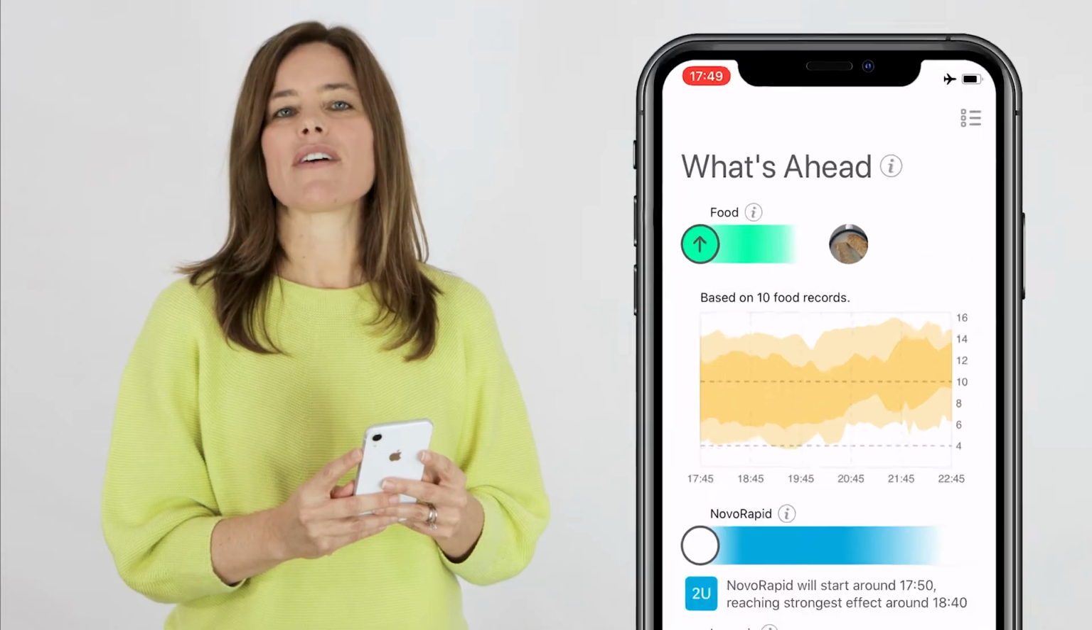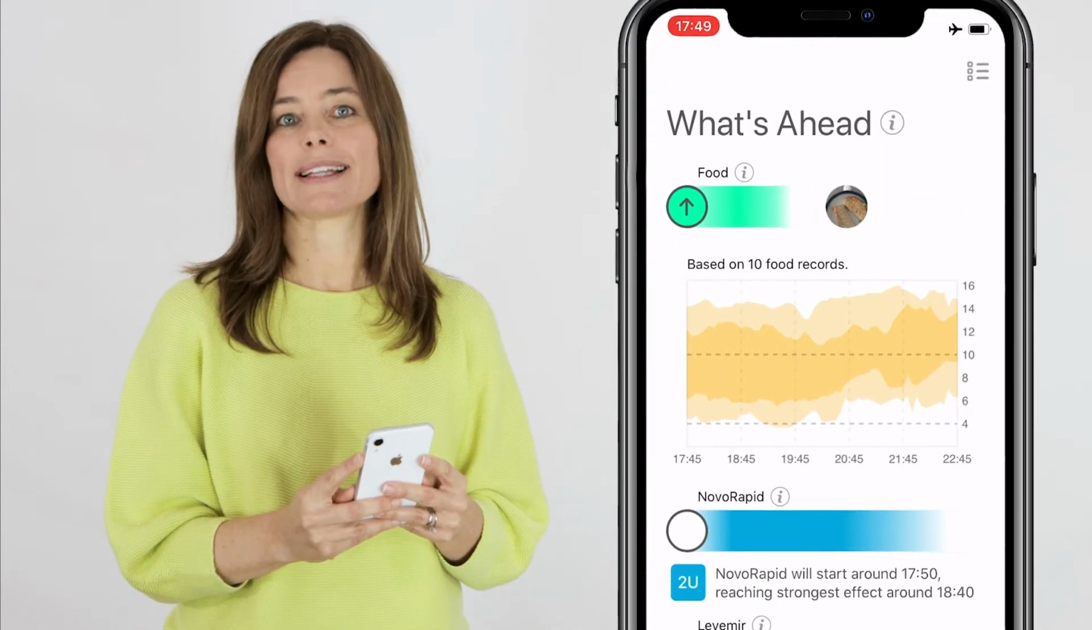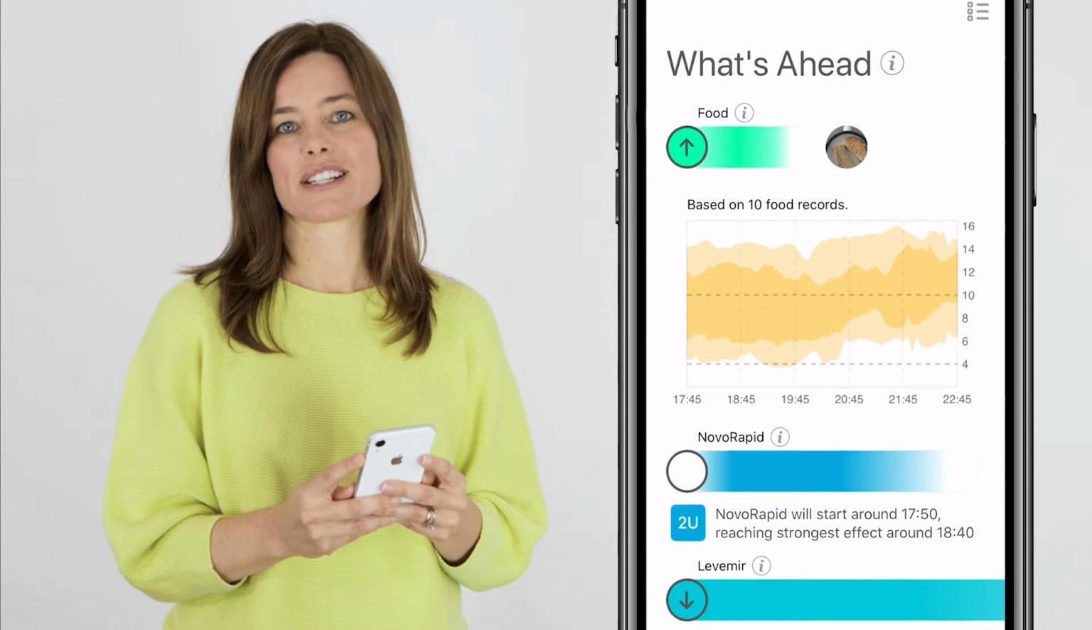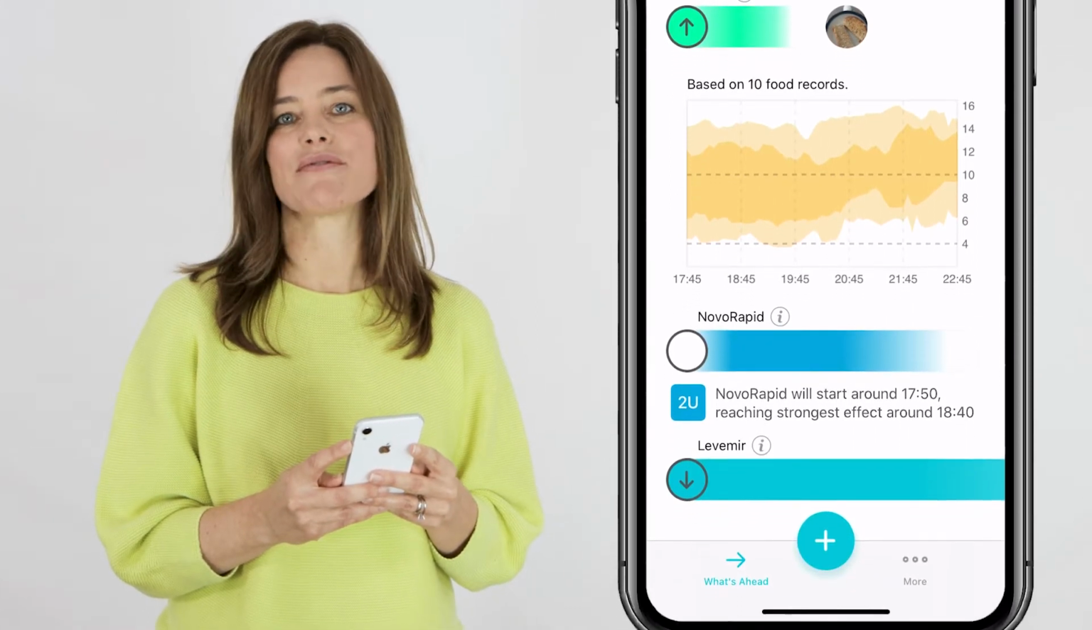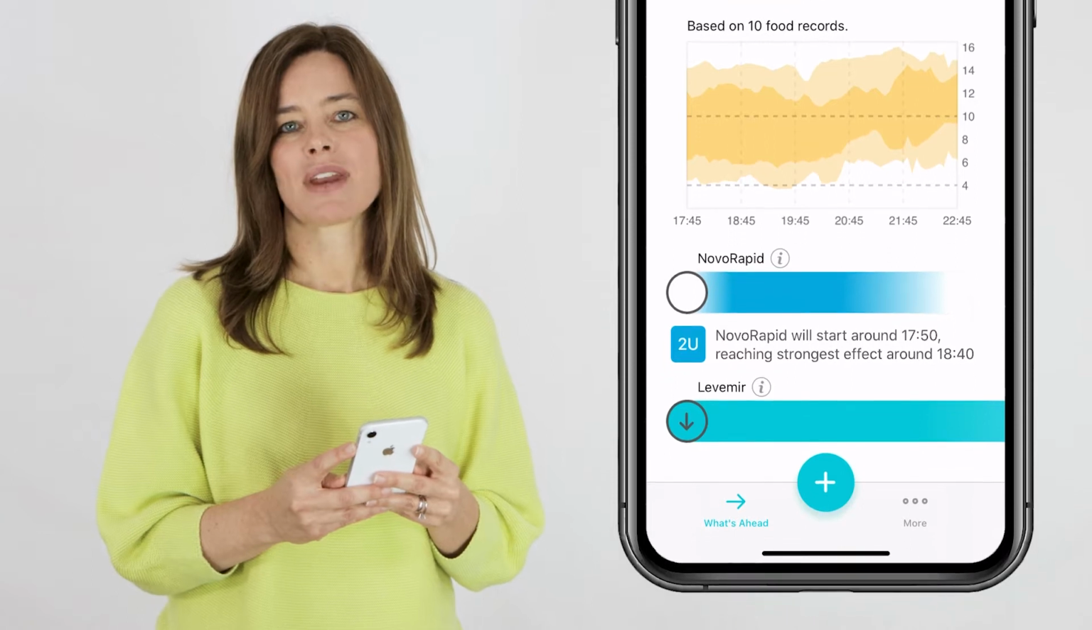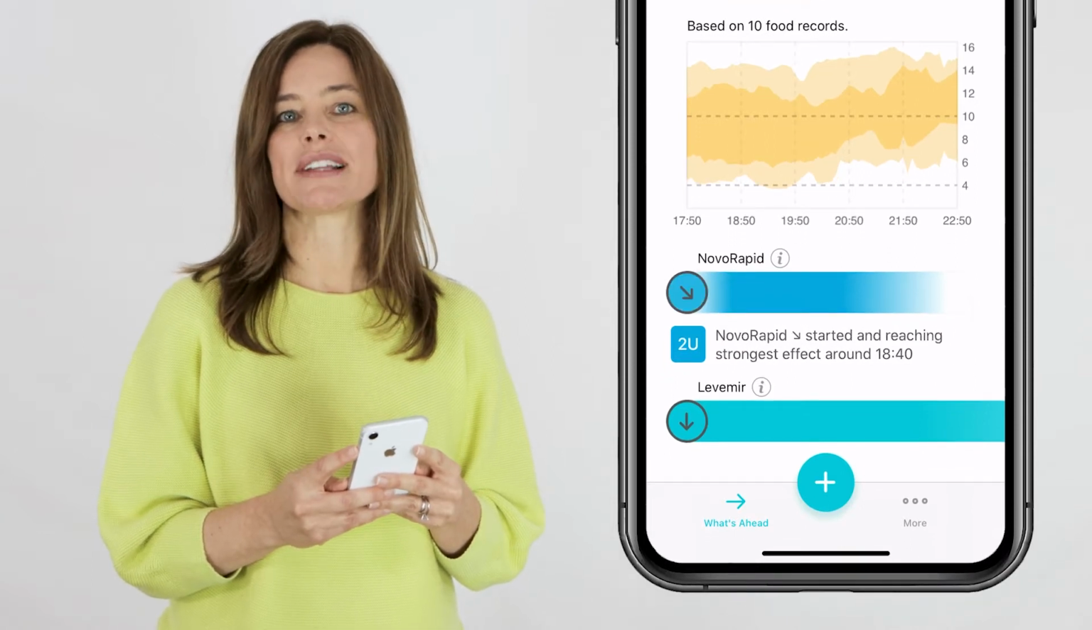The Quinn What's Ahead graph helps you understand what's likely to happen to your sugar levels over the next 5 hours. The shades of the bar show the approximate strength of your active food and insulin over time. The arrows indicate the effect they're currently having on your sugar levels.